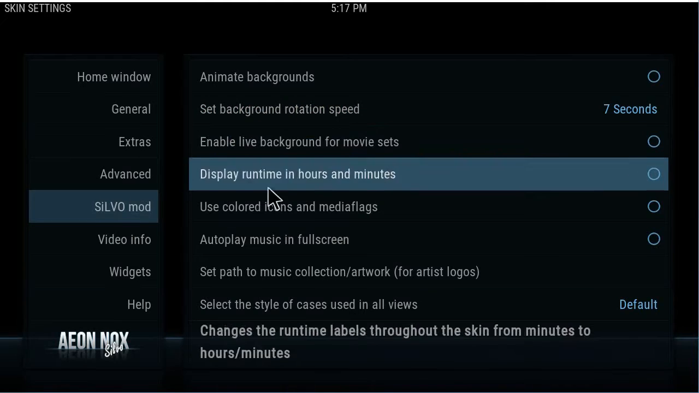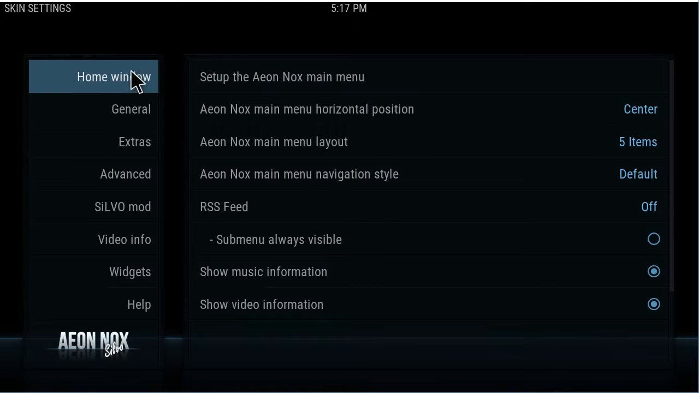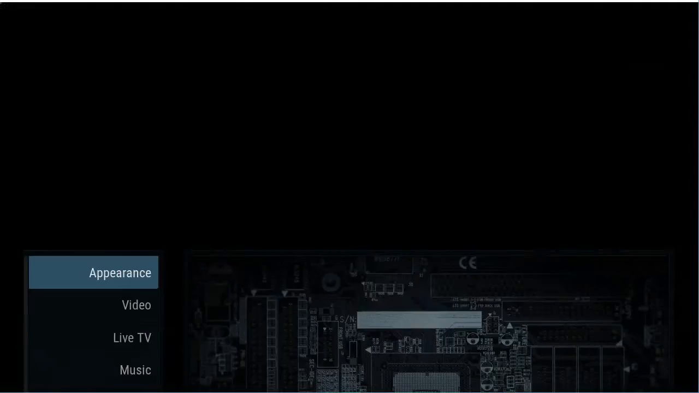Right now, we're just going to keep everything to the default. Okay, and we're going to back out. Now we need some add-ons. So, again, let's go into System.